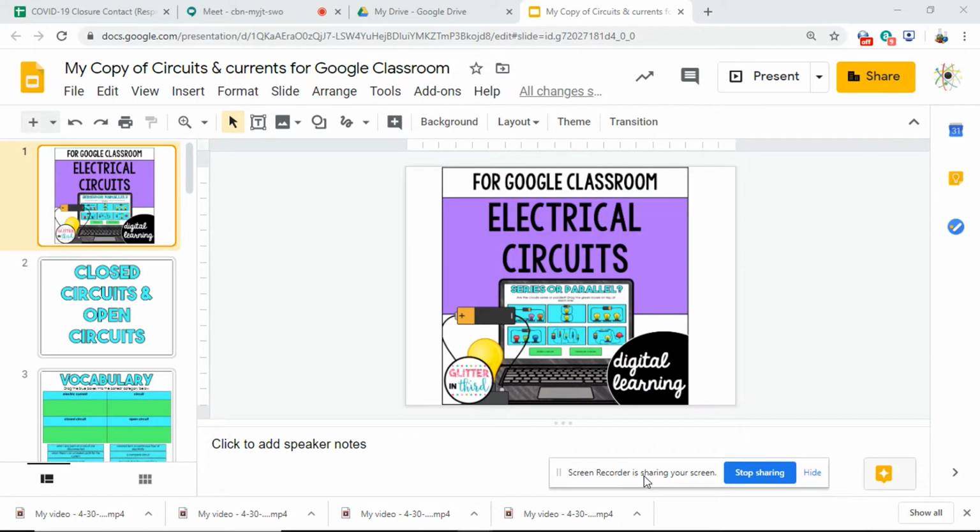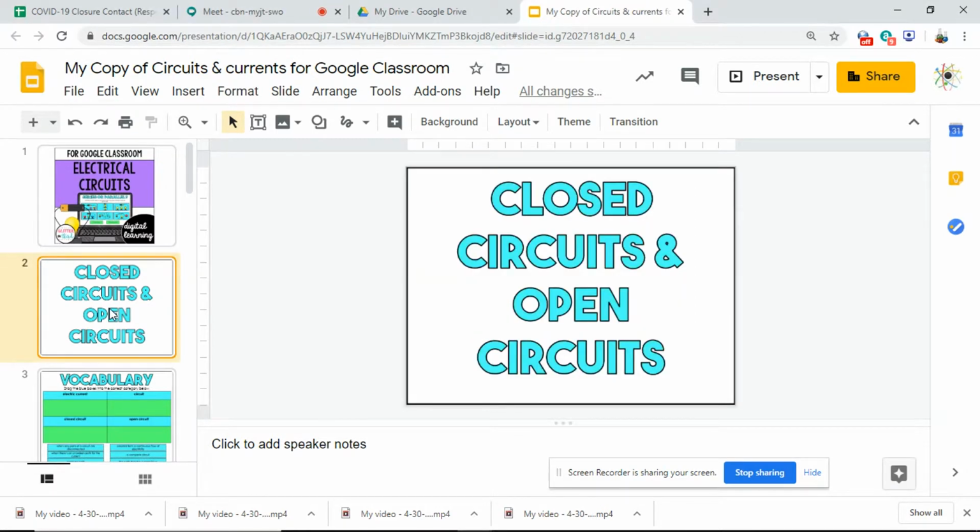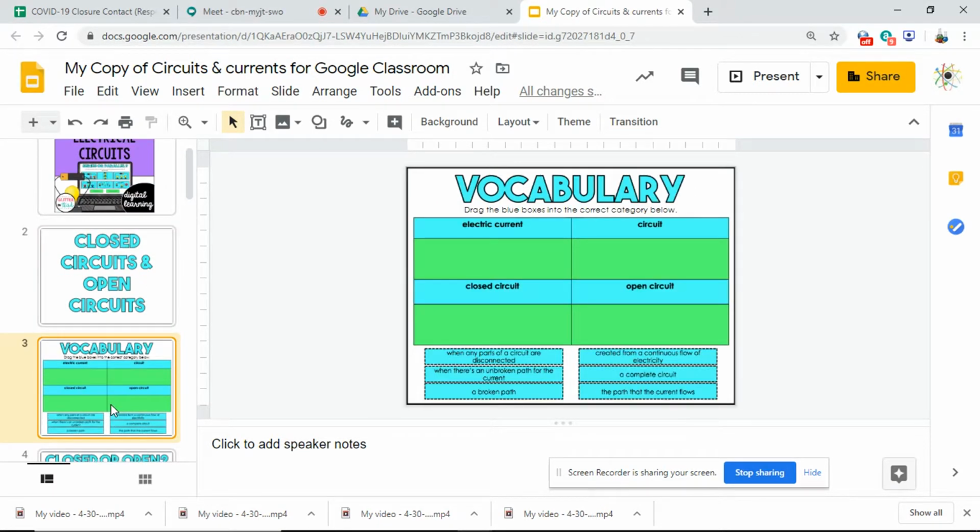Here are the slides for today's lesson. So this is all about circuits and currents. So the first little bit is, again, review. It's about closed versus open circuits. So you need to do the drag and drop for your vocabulary.